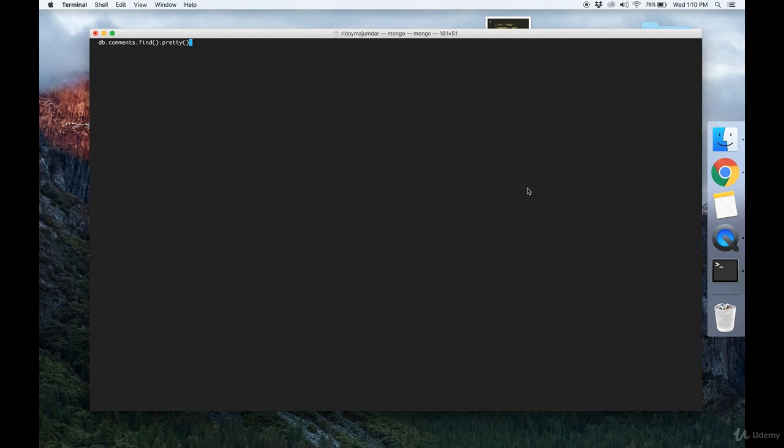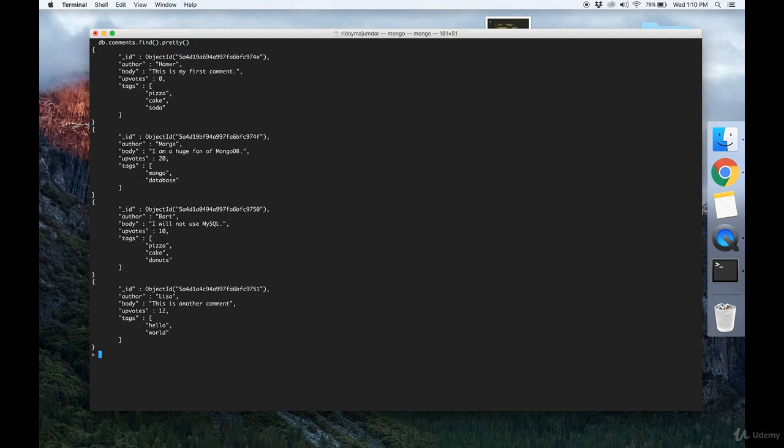So I made a comments collection, and I've inserted a couple of comments here. And now say that I want to find all of the comments that are written by Homer. I would do a find query like this, where I set author to Homer, and I would execute it, and it would give me the document I want.